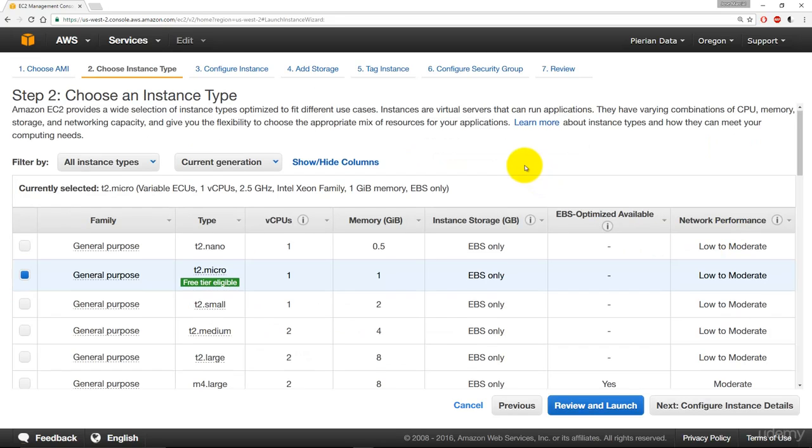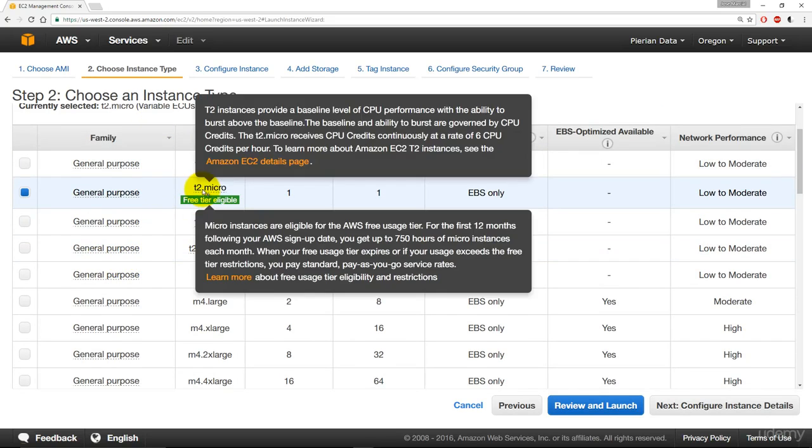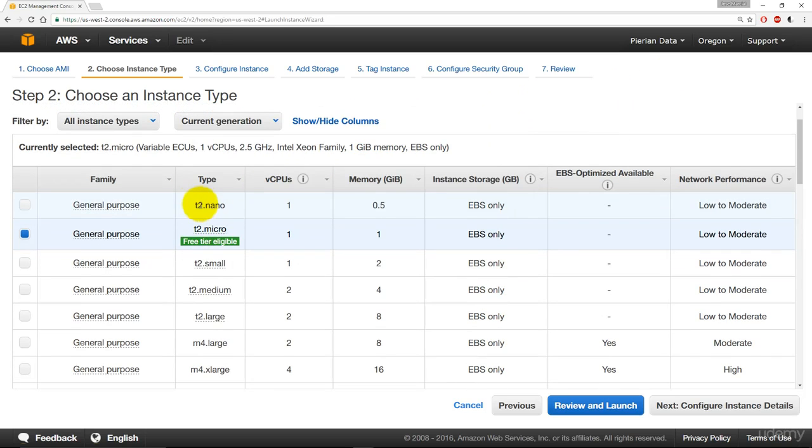Then you'll see something that looks like this, general purpose, and these are all the instance types you can create. We're going to use the free tier micro, which is the smallest available besides Nano, and it's totally free. It has one CPU and 1 GB of memory, so it's quite small. And it has low to moderate network performance.